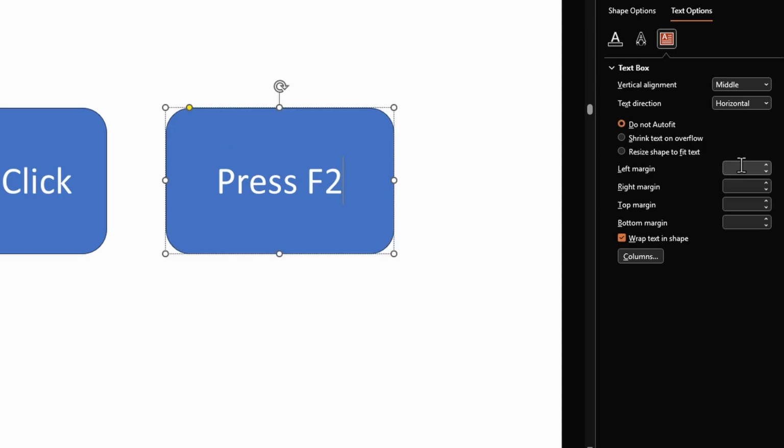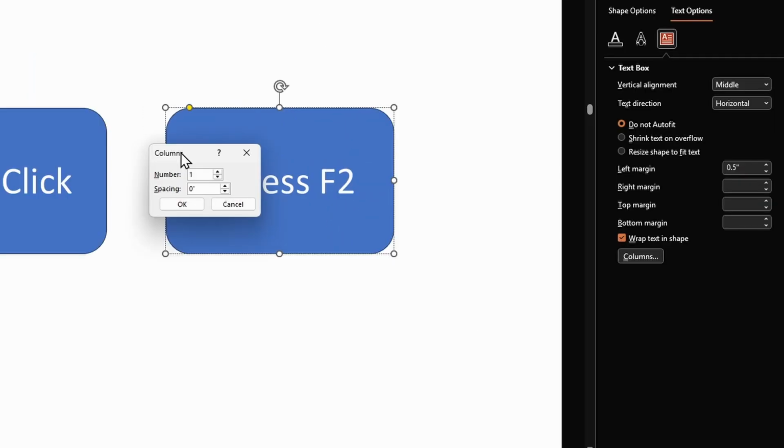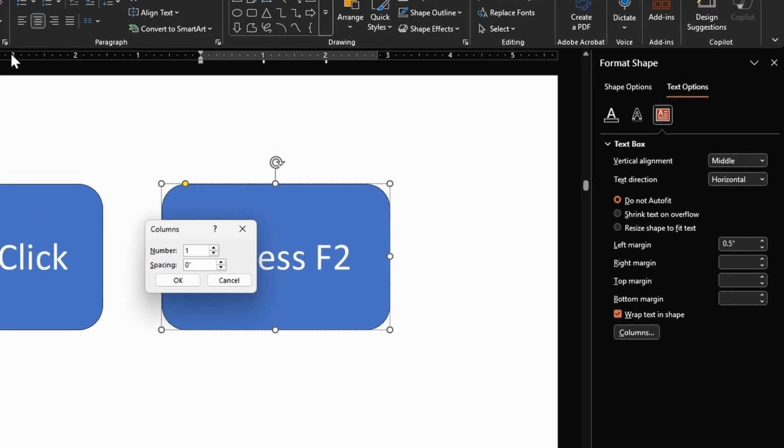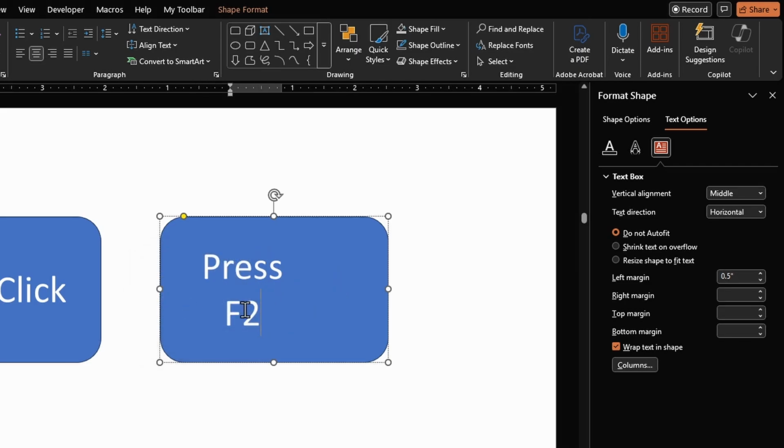Then we can control the margins for our text here. If you want no margins between your text and the boundaries of your shape, you can just specify 0 here. Or if you want a specific value, let's say 0.5, you get a margin of 0.5 inches on the left hand side. So you can specify margins across all the 4 sides. Checking the wrap text in shape will make sure that any text that overflows your shape will wrap itself inside your shape. Columns option is similar to the columns option we saw here under home menu. So right now this is in 1 column. If we say 2 columns, your text will go on to 2 columns.